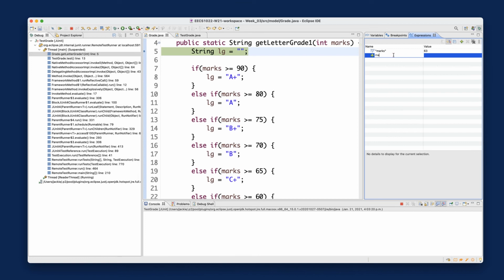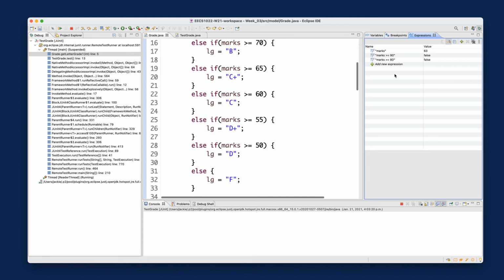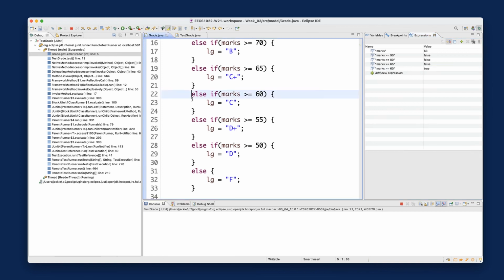And then if I say the first branching condition, marks larger than or equal to 90, that's simply false, right? And then I know that it's going to be false also for 90, 80, 75, 70, and 65, right? You can see marks larger than or equal to 80 is also false. It's going to be false all the way to marks larger than or equal to 65. You can see this branch over here is also going to be false, right? And then we're going to try marks larger than or equal to 60. That is going to be true, so this will be the first satisfying branch.